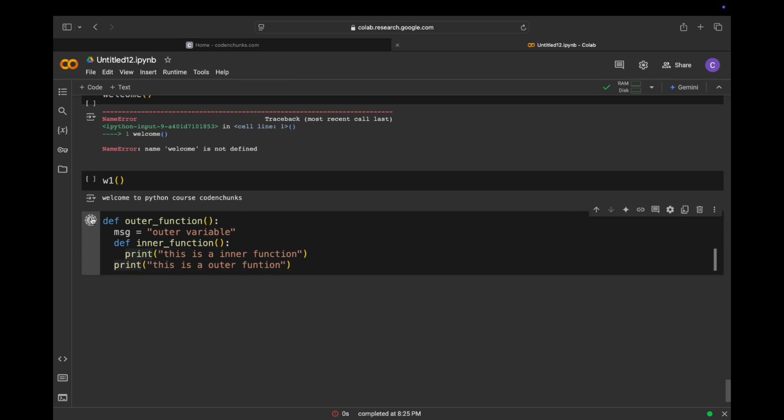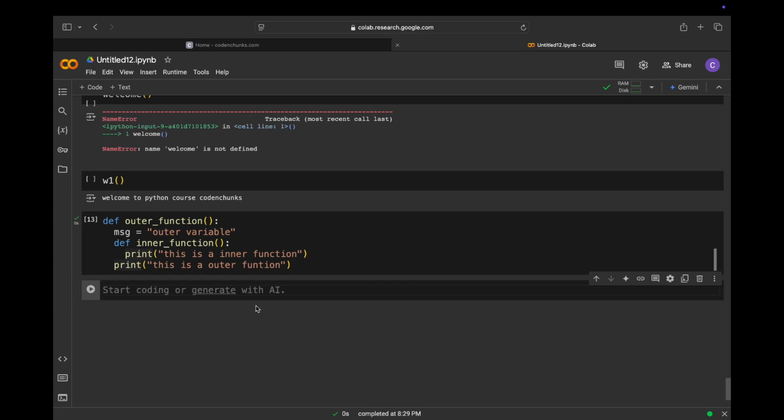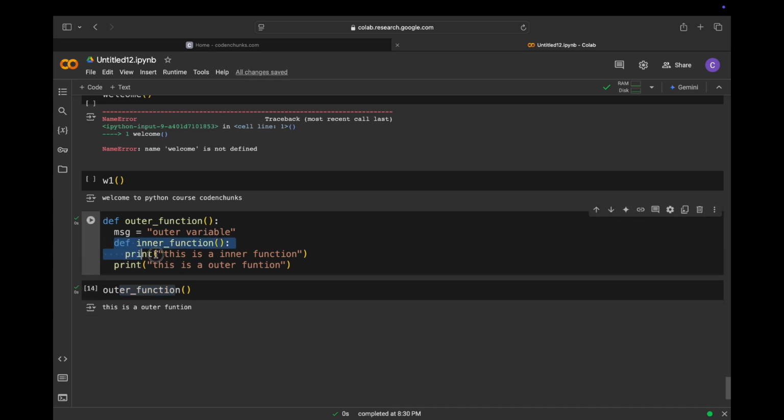Now I will run that, and this one, I will call. Okay, this is outer function. Only this line executes. Why? Because I am calling the outer function only. If I want to execute this also, I need to call that.